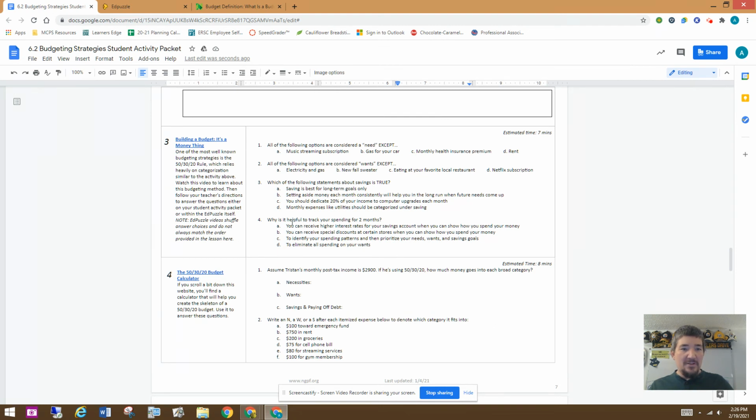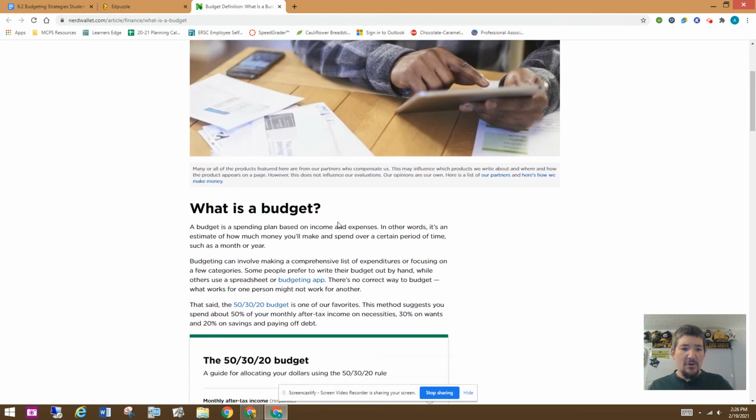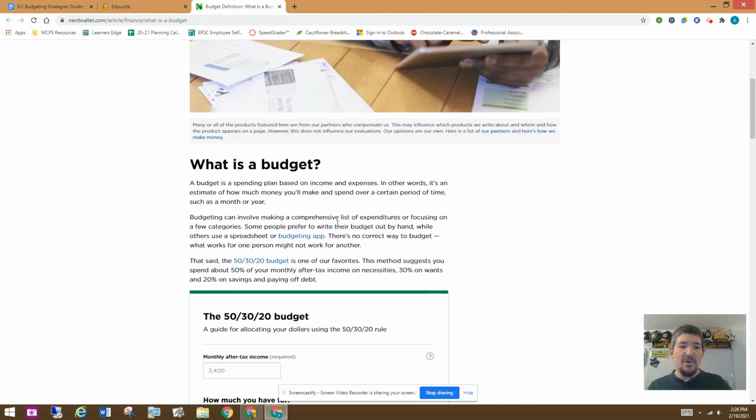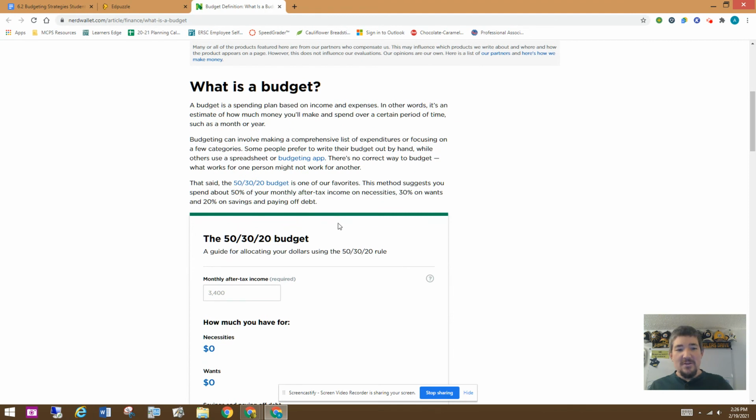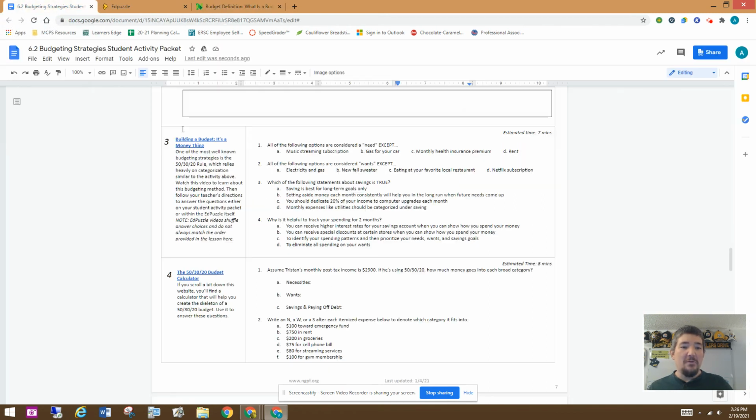Question 4 sends you to a NerdWallet site. And as you go through again, read the article because this is going to describe the 50-30-20 budget. It also has a 50-30-20 calculator. So you type in the amount of money you need and it splits it up by category. But the idea of this budget is 50% goes to one thing, 30 to another, 20 to the other. So really it's just multiplying your total by that amount. So you can do it yourself or you can allow the calculator to do it for you.